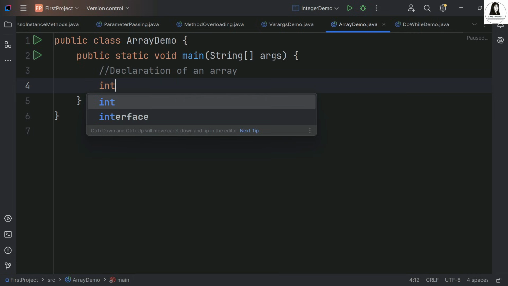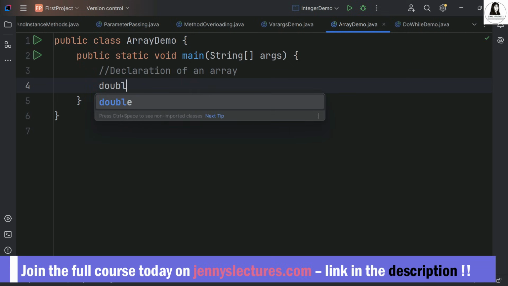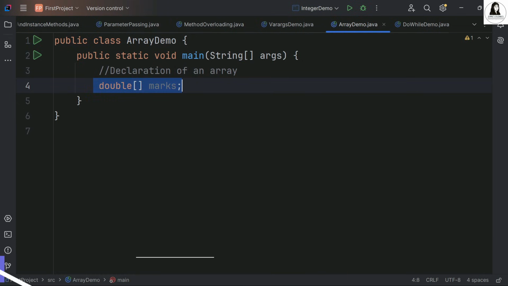Arrays can be of any primitive type: int, double, float, boolean, byte, short, and we can have arrays of any class as well. We can have arrays of string, arrays of arrays, arrays of any class. That I'll also show you. But for now we will see arrays of primitive types. So let's take double, and the name I'm taking is marks. That's it. It is simply the declaration of an array.